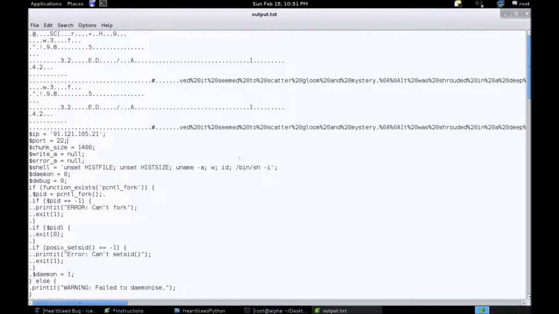So that's pretty much the Heartbleed exploit. What you'll do is you can just run that Python script, output it, and you can start doing your testing on your own sites.